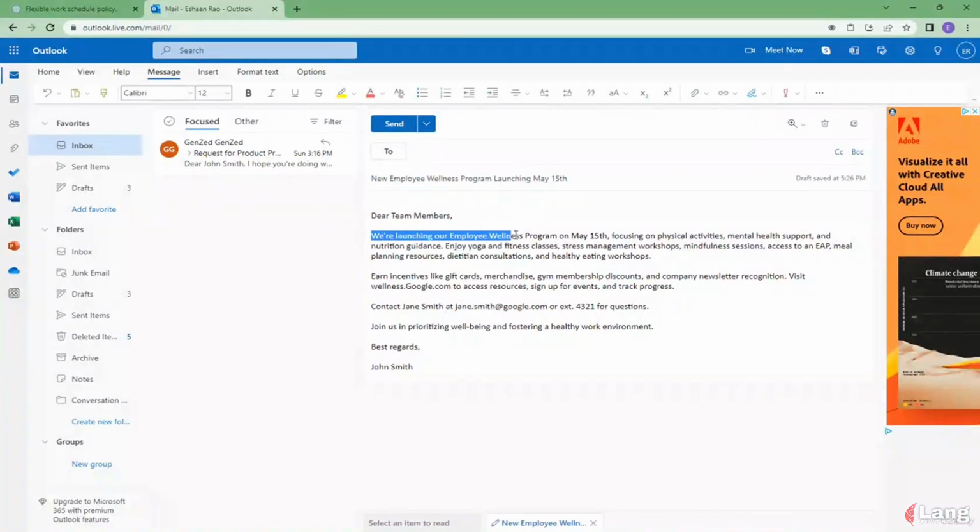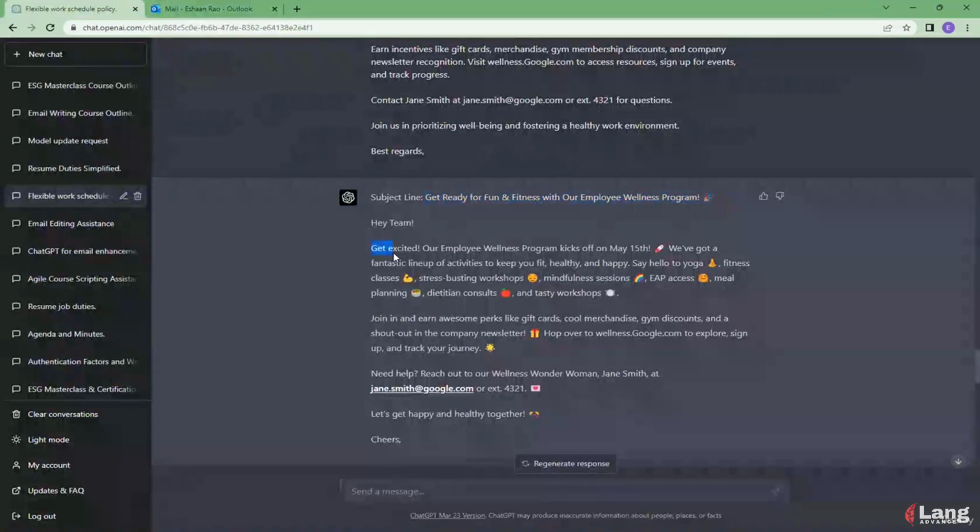We're launching our employee wellness program on May 15th, focusing on physical activities, mental health support, and more. In this email, it says, get excited. Our employee wellness program kicks off on May 15th. We've got a fantastic lineup of activities to keep you fit, healthy, and happy. Say hello to yoga, fitness classes, stress busting workshops, mindfulness sessions, and more. So you can see that the tone of the email has changed.